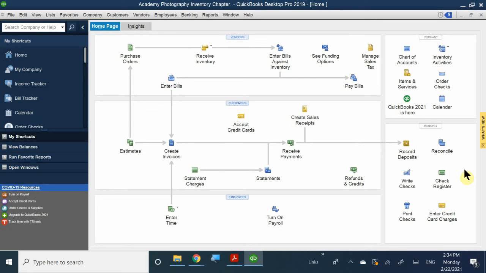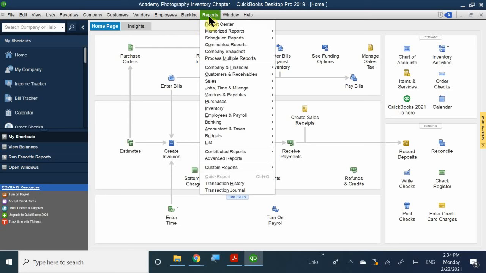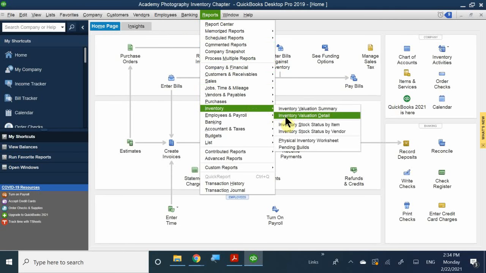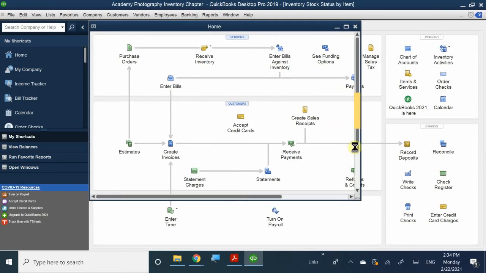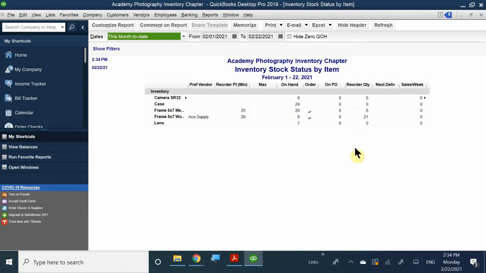So now the next thing I'm going to show you is how we use it to make purchases of our inventory. But before that, I want to know how much I have on hand. So, of course, this is going to be dealing with your reports. Okay, I'm going to go ahead and go down to inventory. And let's go ahead and look at inventory stock status by item. So if I do that, notice this. It tells me that for my camera SR32, I currently have 0 on hand.